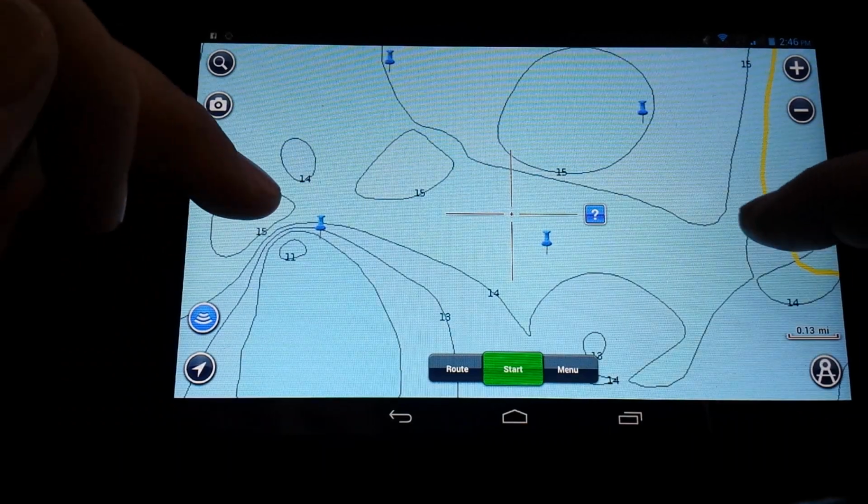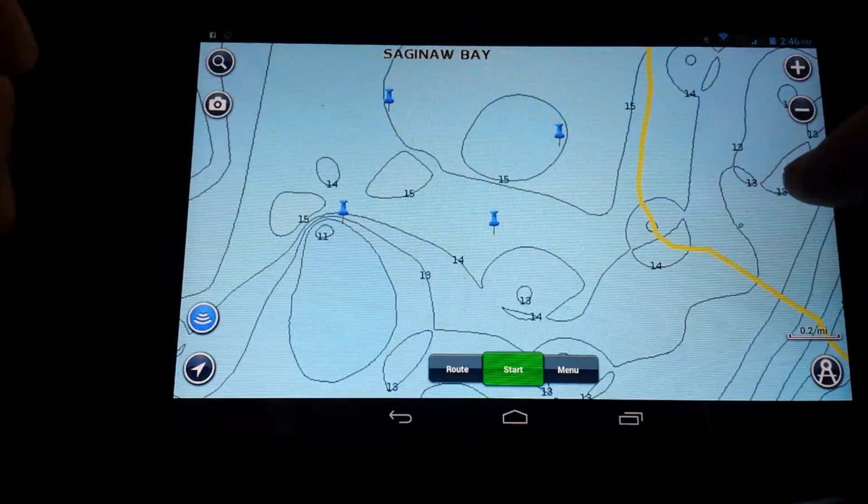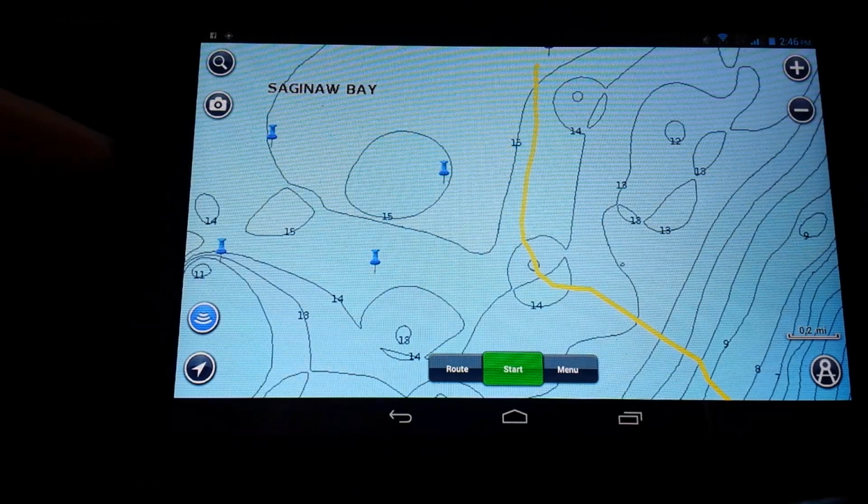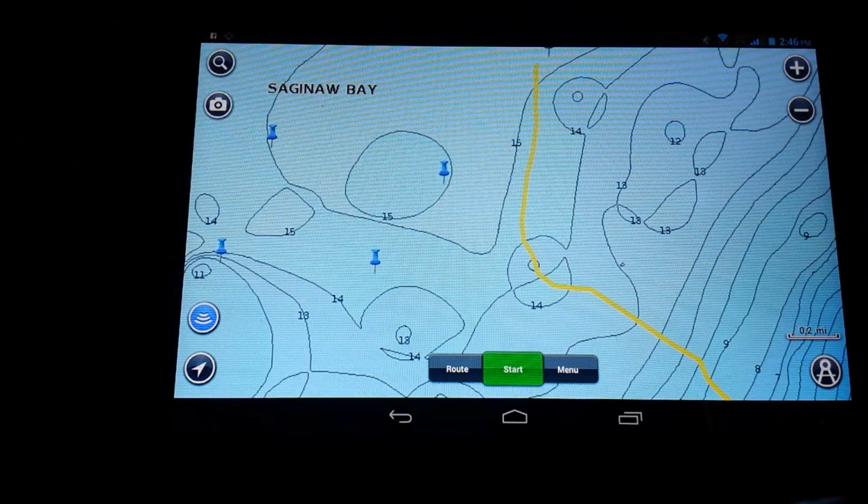So I like using the sonar maps. They're going to be way more accurate. Now, this year, expect all of these depths to be off between 2 to 3 feet. Saginaw Bay has a little bit more water in it than these maps currently show.